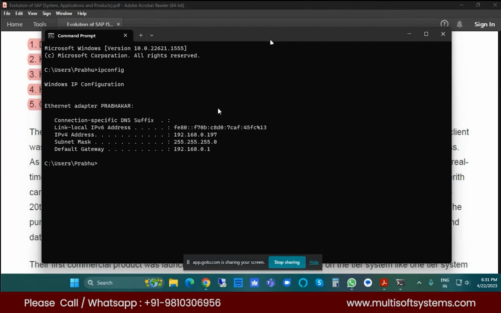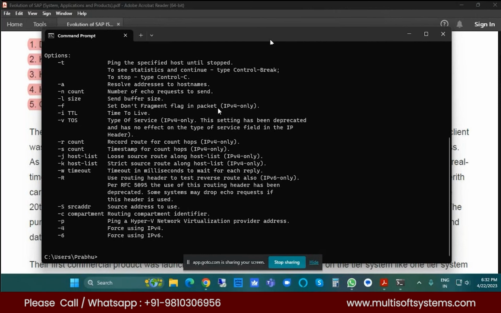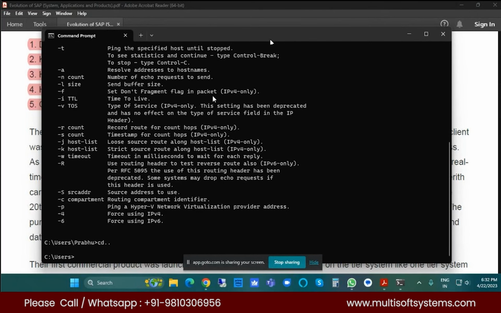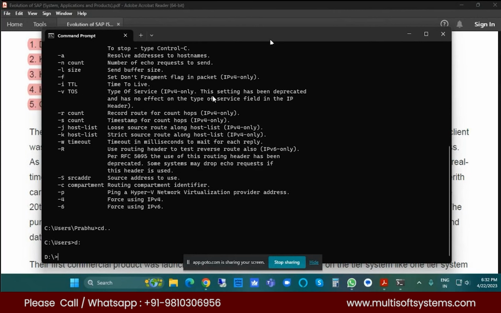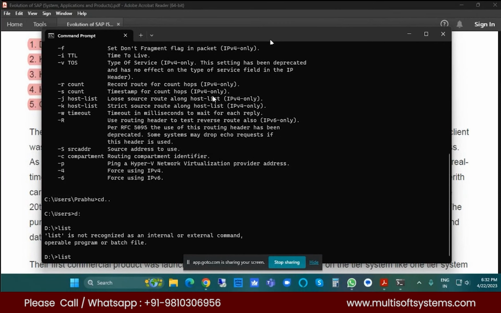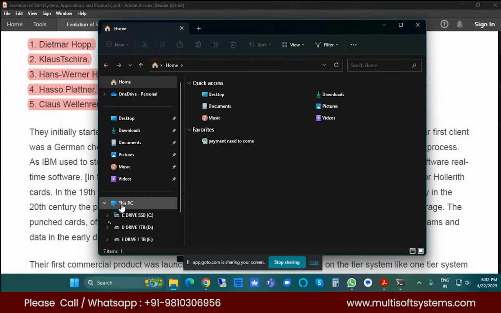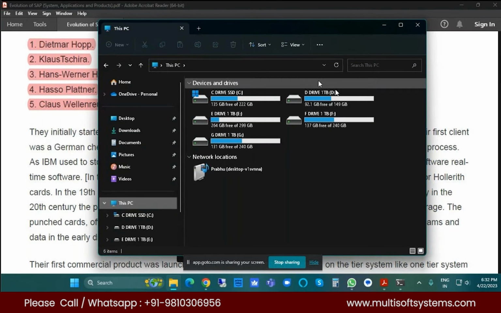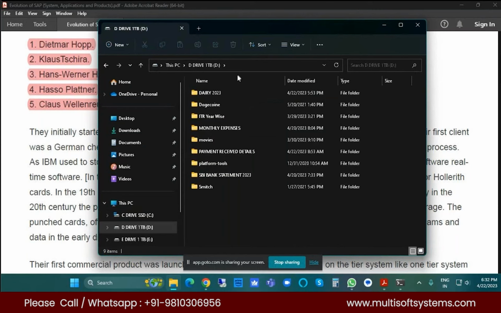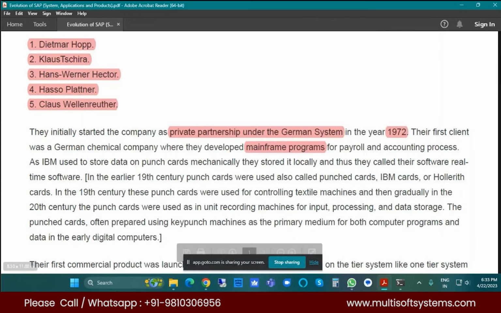What is the IP address I'm using? What is my gateway? All those things. For example, if I give ping, it will show all the details. If I give cd double dot, it will go outside my username. If I give d colon, enter, from C drive it will go to D drive. If I give list dir, I think I have forgotten some of the commands. For example, in our C drive and D drive, when I click this, it shows this information, right? If I go to D drive, it shows the list of files. When I use the command, I can see those files listed here.